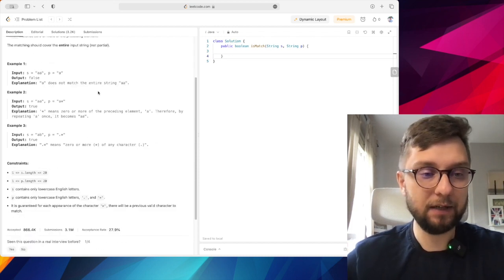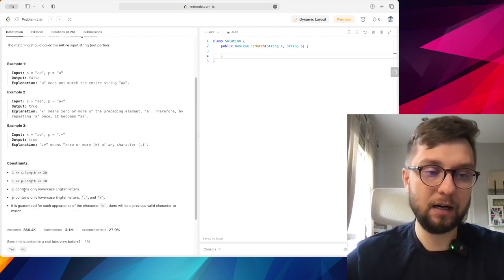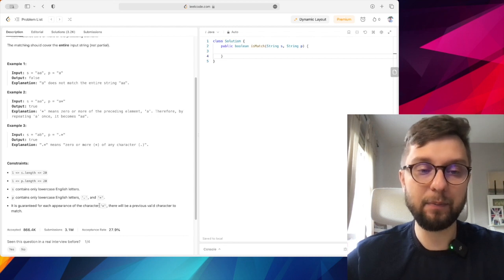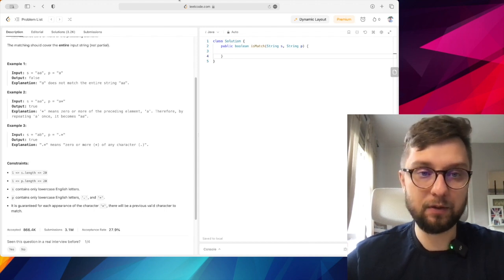Other than that, we have a couple of constraints. The first constraint is that only English lowercase letters are present. The pattern may also include dots and asterisks, and it is guaranteed that for each appearance of the character asterisk there will be a previous valid character to match. Not as easy as it seems, so let's try to think about it a little.